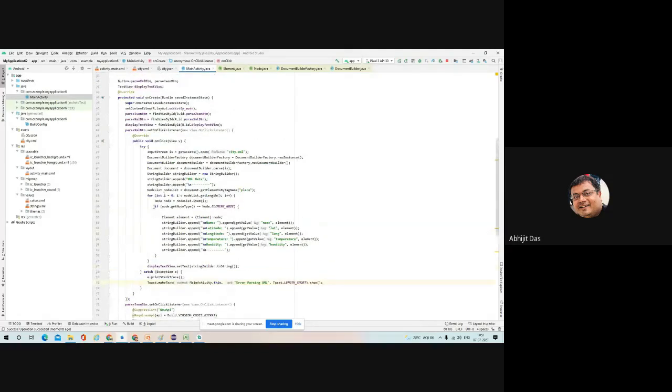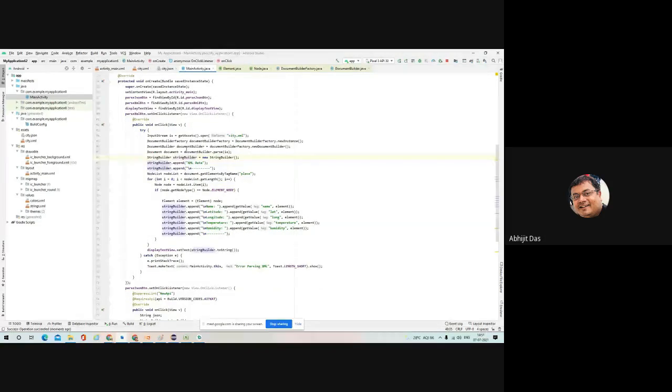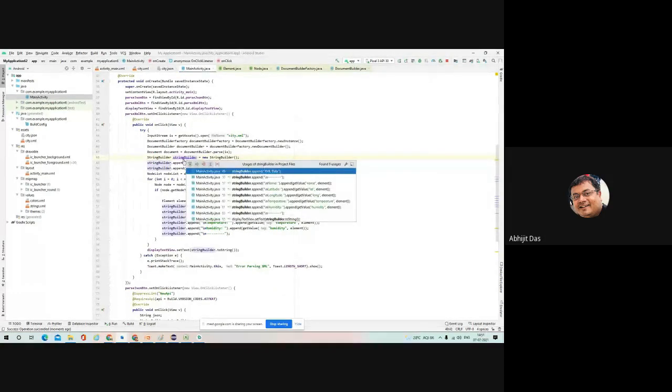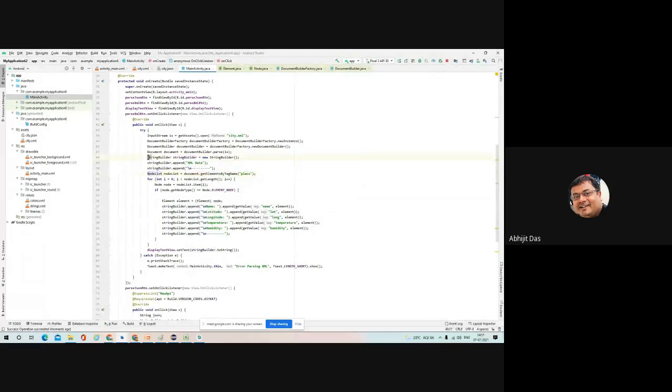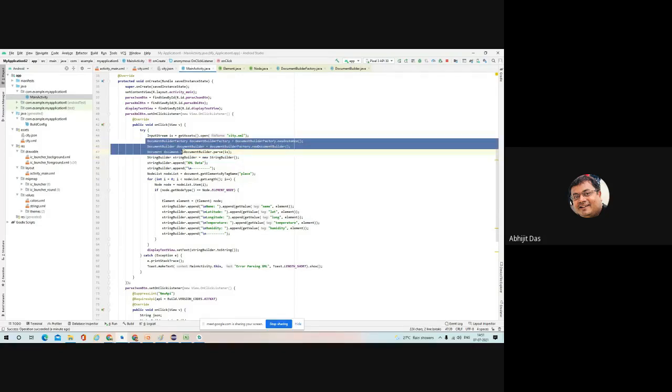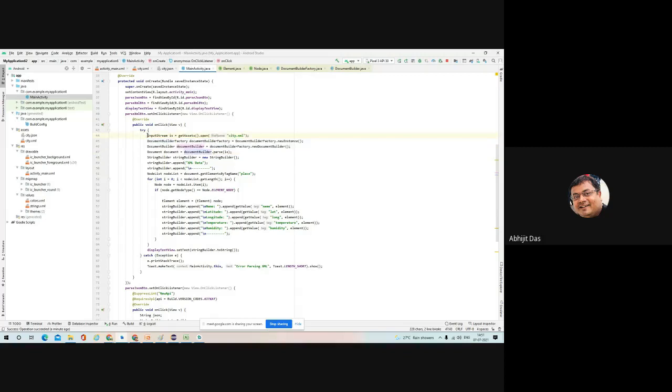What you have to remember in this one is StringBuilder: you use the StringBuilder class to append one string with another string. This is fine, you already studied it in Java. So you should keep in mind these four lines. One is the InputStream: from whichever file you get the data, it's going to be opened by using this InputStream class.